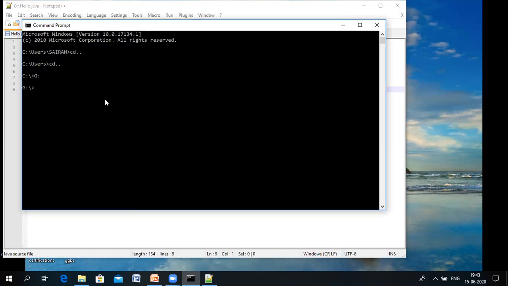The first thing is we need to compile my program, to check whether there are any errors in it or not. If there are any errors, it will display them. The compilation process won't end until all your errors are cleared. So in order to compile your program, I'm going to use the command javac followed by the program name, hello.java.